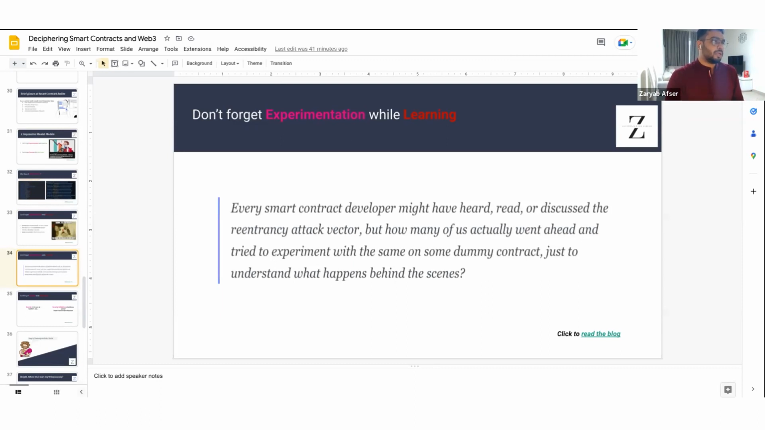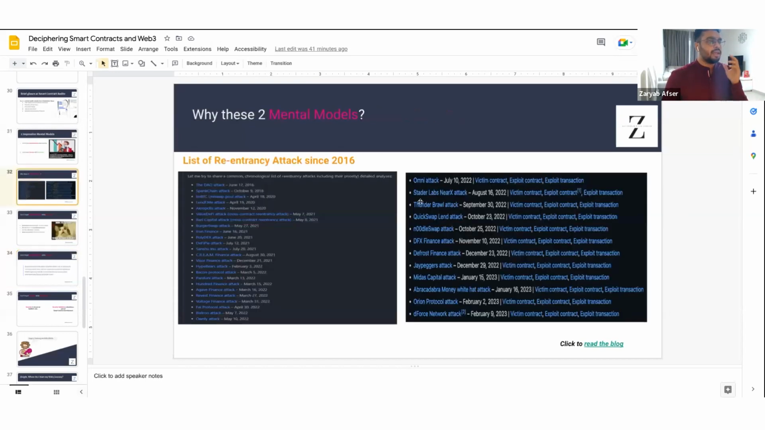If you have just read about it, that basically makes you a bookish developer who just follows the rules. But attackers are not like you. They keep experimenting every day. And that's how they attack smart contracts. So the very first reason that I found why these attacks keep happening, why developers are repeating the same reentrancy bug for 6 years and not stopping, is because they don't experiment. They learn, but then they don't go out and do something.